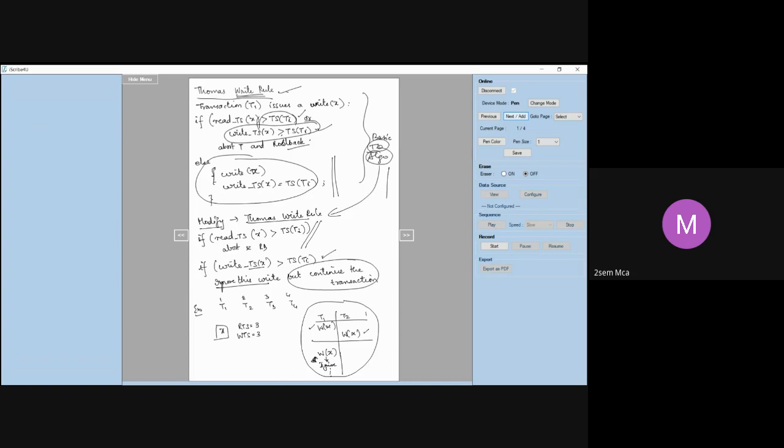When this write comes, in the basic algorithm you will abort and roll back. If it is the Thomas Write rule, you will simply ignore this write and continue with the transaction. Whatever next is there, you will go ahead with that. That is what is called your Thomas Write rule.